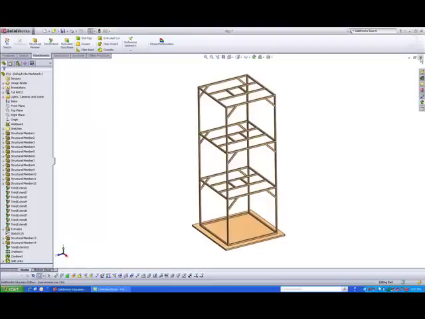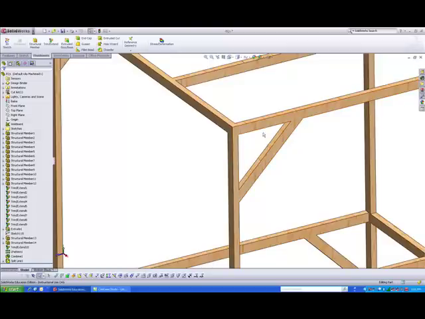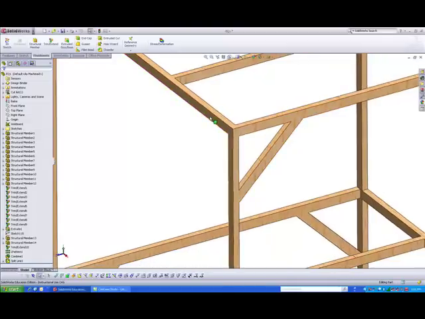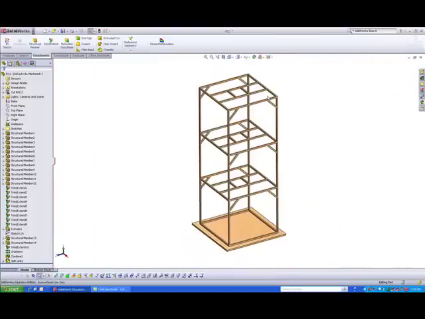Now let's start off by creating our custom profile. If you take a look at this structure over here, it is made of timber strips measuring 6 mm by 4 mm. So let's see how we create this custom profile so that we can use it in the weldments tools. Just close this file.